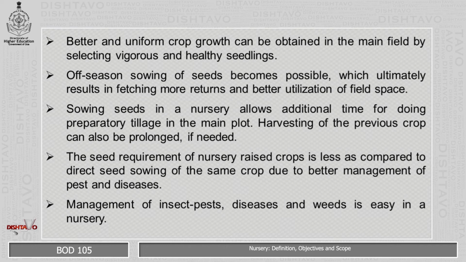In Goa, we have the rainy season coming. In the summer season itself, the seedlings are raised and they are ready for planting the moment the rain starts and the fields are plowed. So the time of the field can be saved and better utilization of field resources can be done. Sowing of the seeds in the nursery allows additional time for preparatory tillage of the main plot. Harvesting of the previous crop can also be prolonged till the seedlings are ready in the nursery.